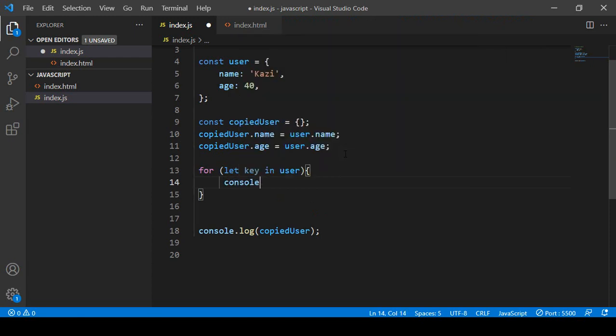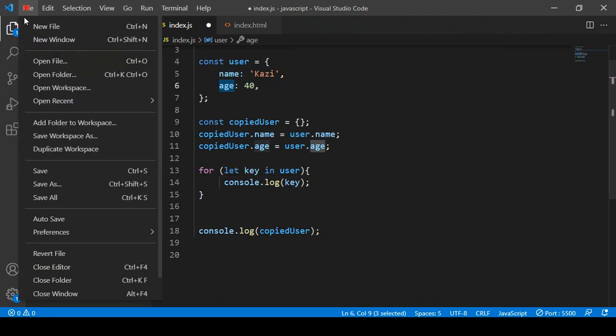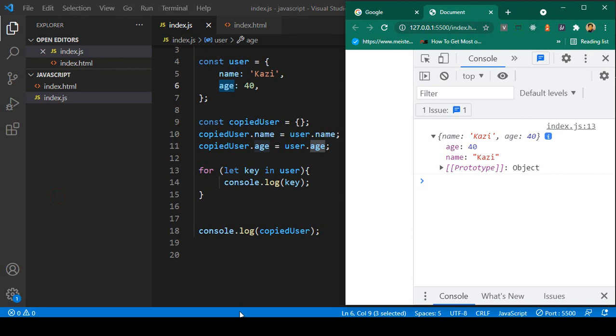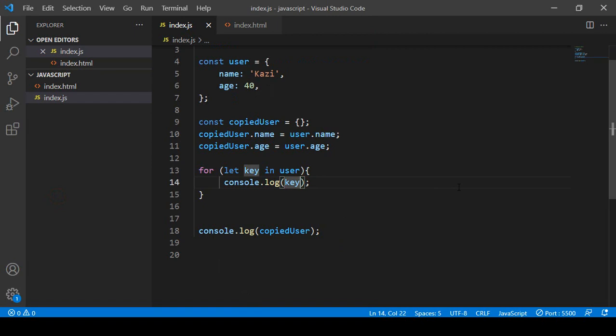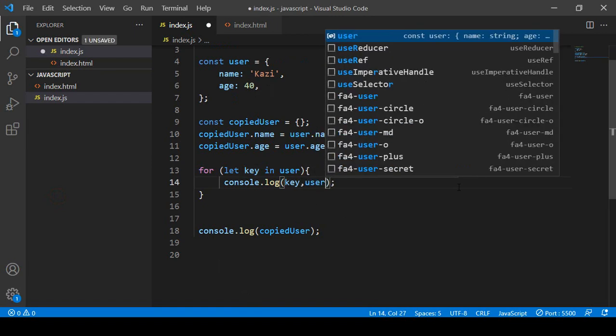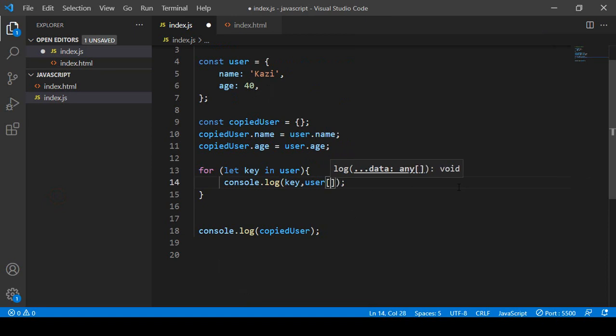Into this for...in, I use console.log, and if you want to get all the keys, you will get the name and then age. If you click save all and refresh, you can see it now gets the name and age. And if you want to get the value, you can use bracket notation: user[key]. So now it also gets our value.